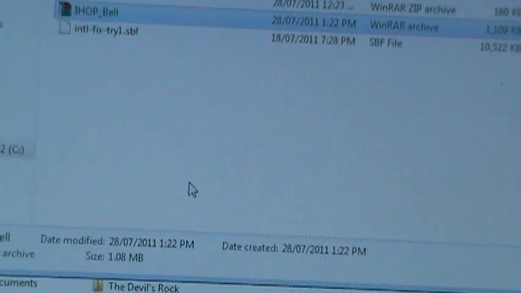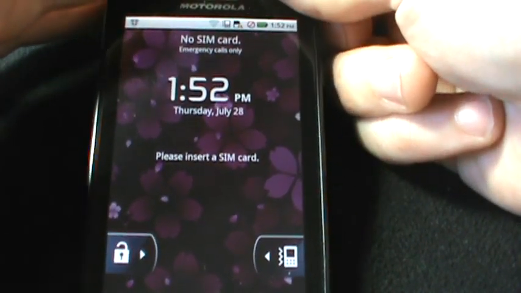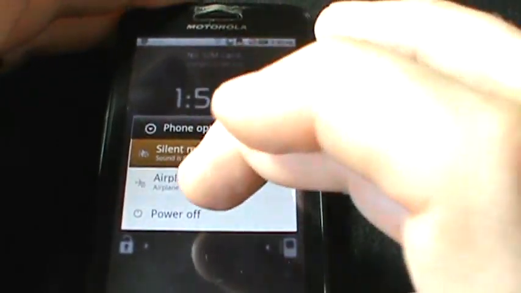Now that that's closed down, we're going to go ahead and jump into fastboot mode, and this is where all the magic happens. This is where we unlock your phone. So what you're going to do is we're going to go ahead and close the phone back down, turn it off.